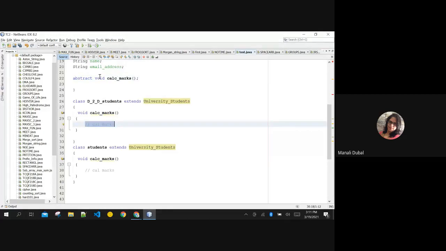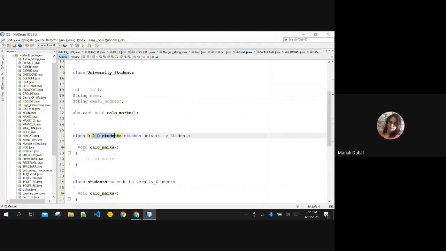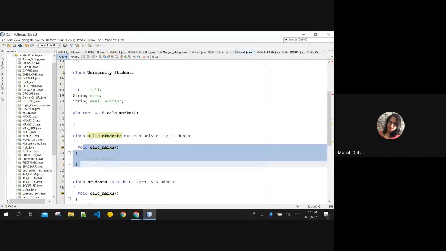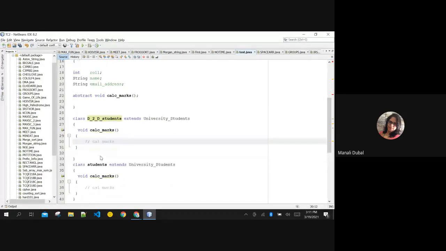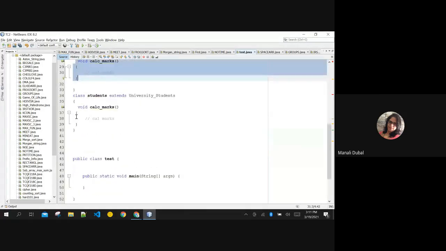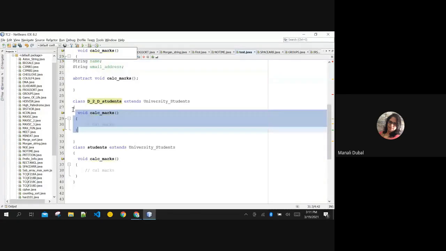I'm not declaring it as abstract here. Why? Because I am actually providing the implementation of this function in this class. See, I'm giving the body. It is in a subclass relationship, right? So whichever class is in a relationship with our main class can give its own body for that particular function. Now calculate marks is going to have a different implementation for D2D students and a different implementation for the other students also. But they both are overridden methods.